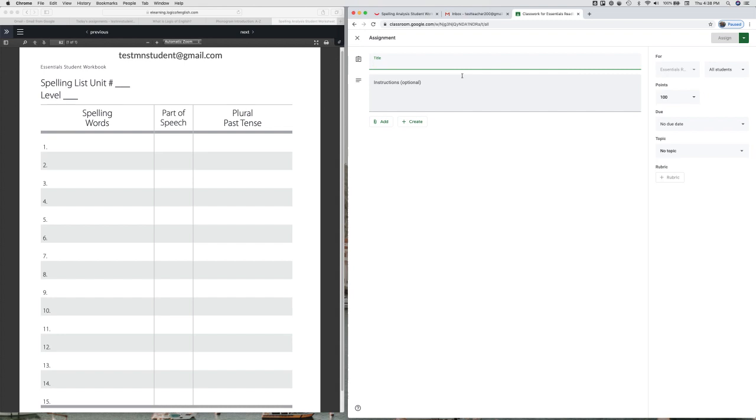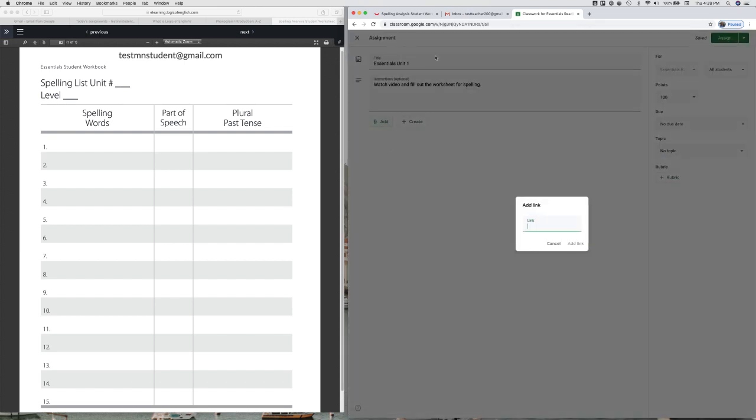So I want to create an assignment for my students today. And I want them to, this time, study Essentials Unit 1. And I might give them some instructions, such as watch video and fill out the worksheet for spelling. So I can put instructions there. And then, again, I will need to add a link. This is how you will do this in these sorts of virtual classrooms. You will click Add a Link.